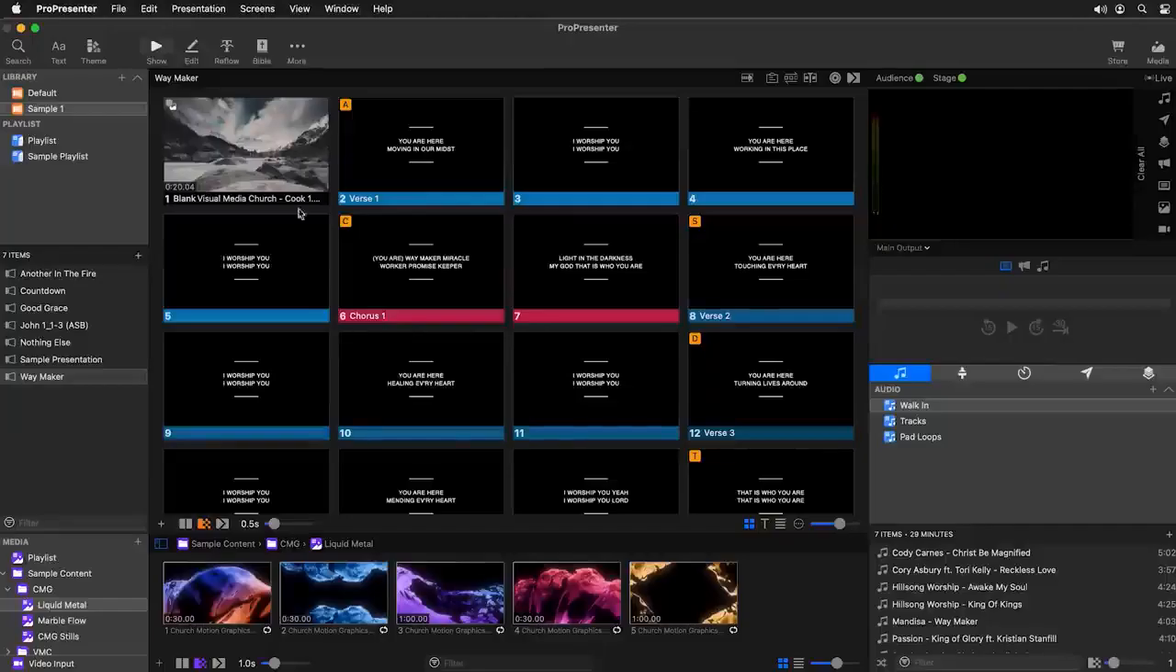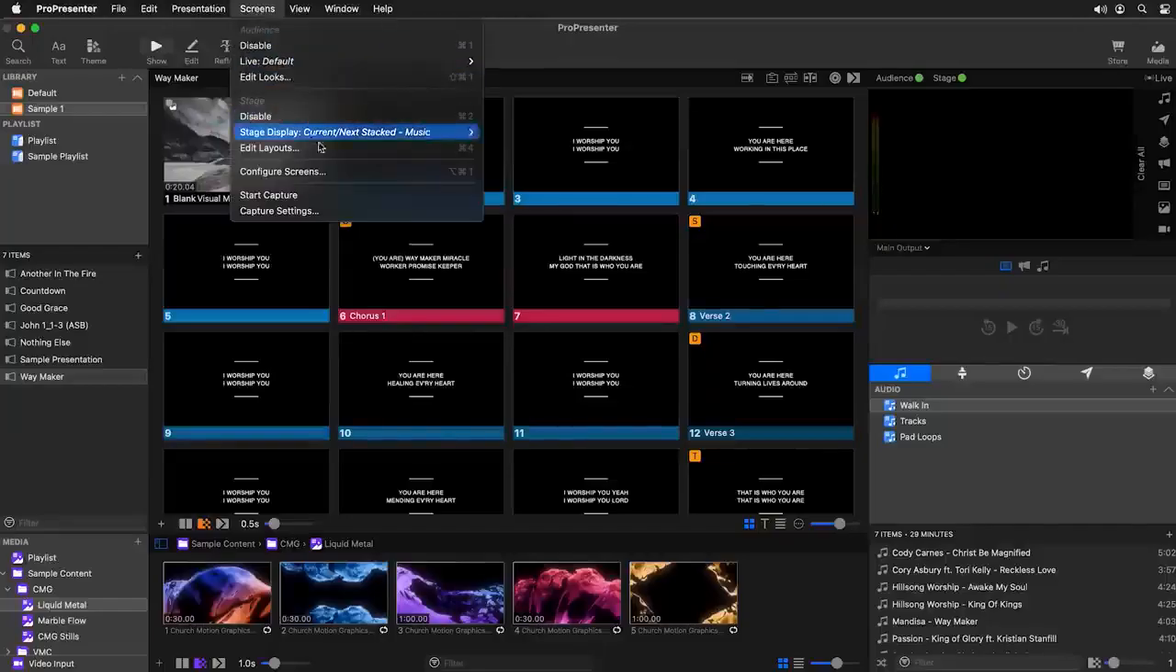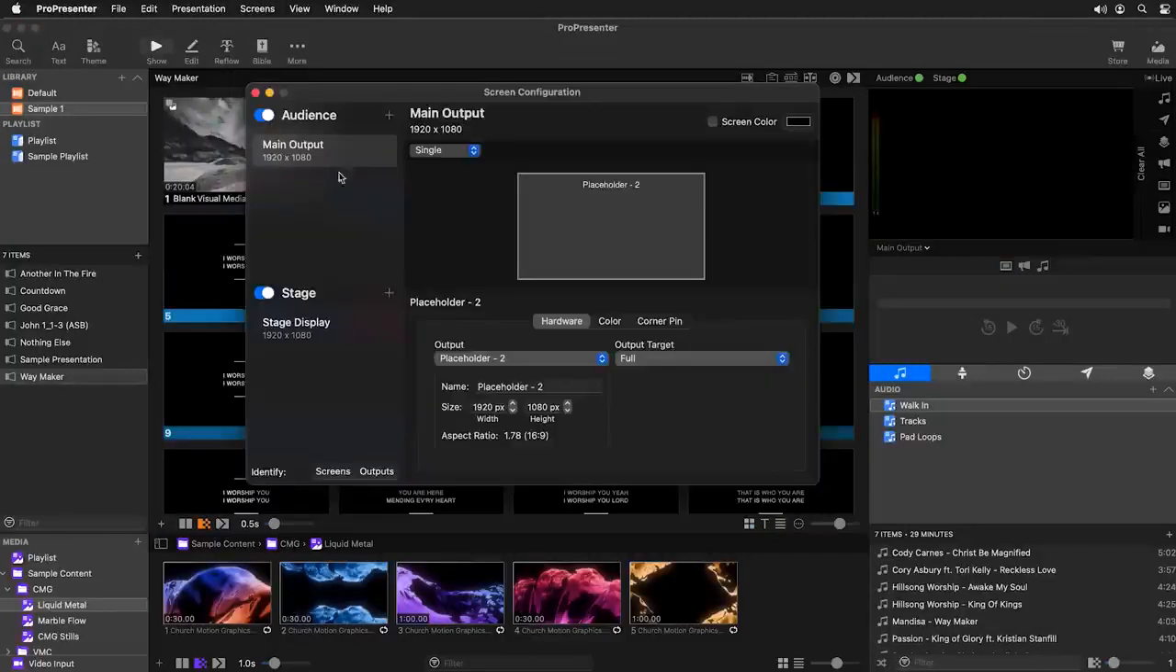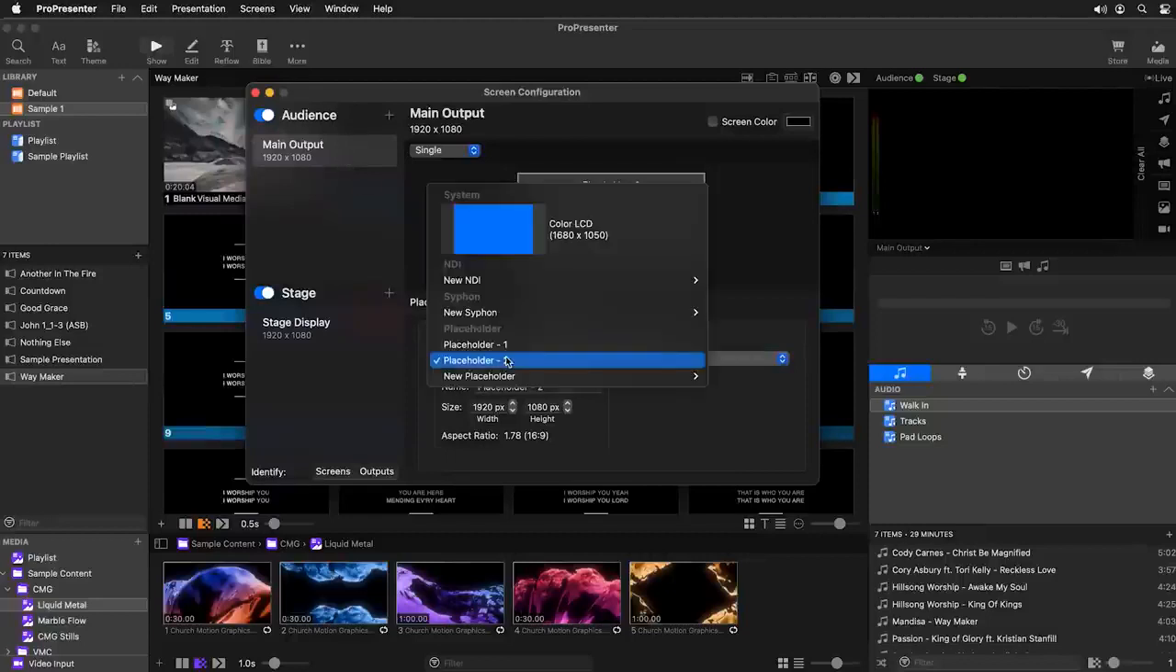To set up our screens, we're going to go to the main screens menu and then go down to configure screens. Here we can set up our audience and our stage screens. Now, audience screens can either be a single screen, a mirrored screen, a group screen, or edge blended screens. And each one of these screens needs to be connected to an output. So currently my main screen is connected to a placeholder. But if we click on this list, you'll see any of your system connected screens. So this would be things like HDMI outputs or display adapters, anything that your computer is seeing.